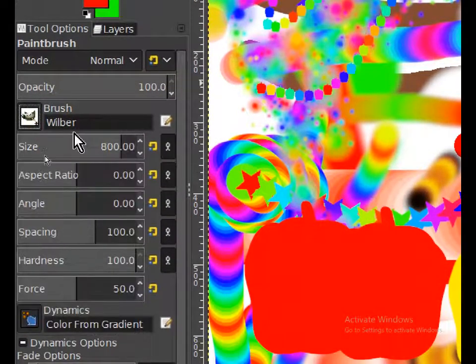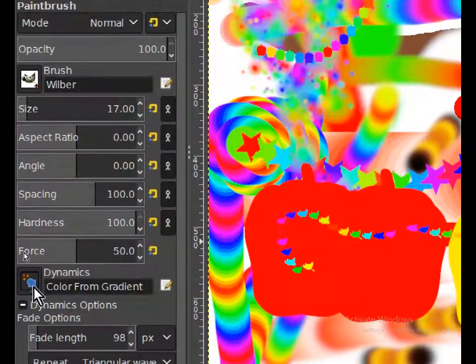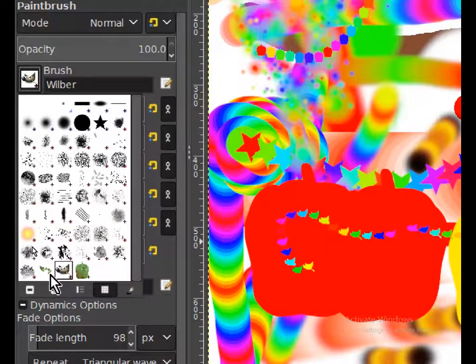His name is Wilbur, apparently. And it's really, really big. Size 800 is default for him. But see? There he goes. And of course, if you turn off this color from gradient, you'll actually have the picture of the little Gimp logo as is. Also, the vine brush looks pretty cool when you're doing it with rainbow brushes. Okay, so there's that.